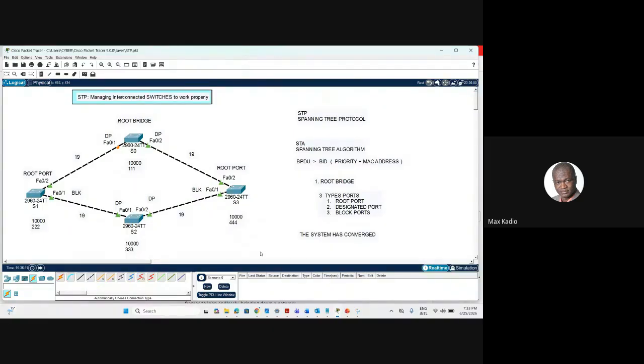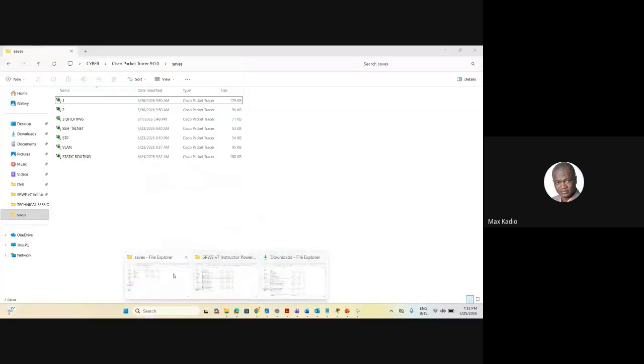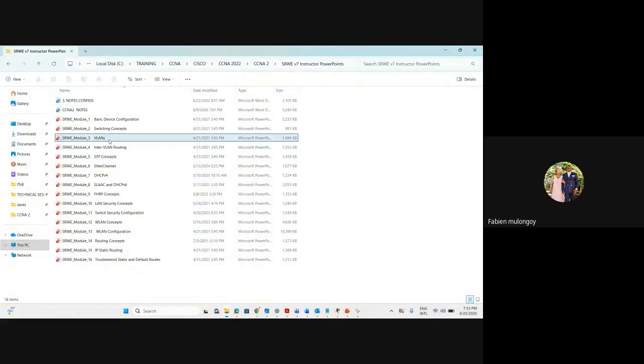So we'll be working a lot, guys, on Saturday. It will be a lot because we are going to focus a lot on VLANs, inter-VLAN.